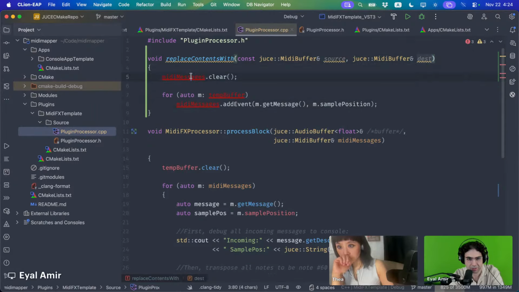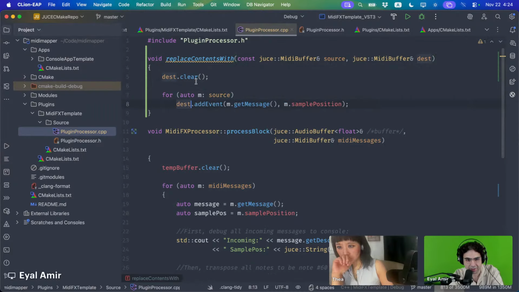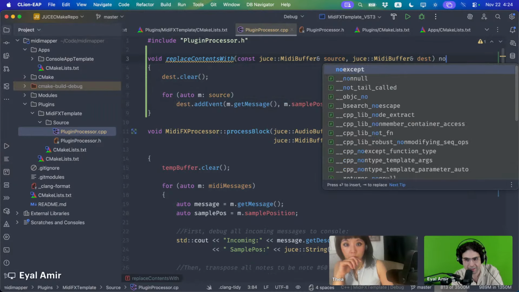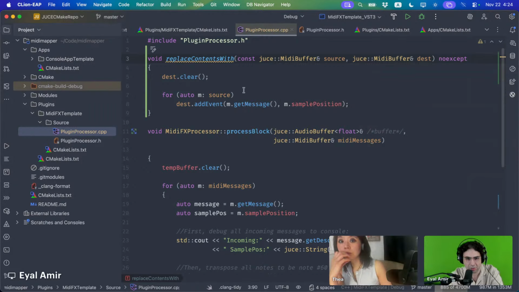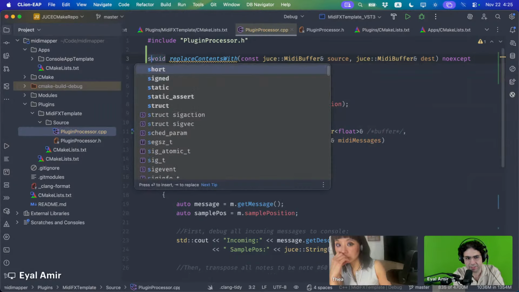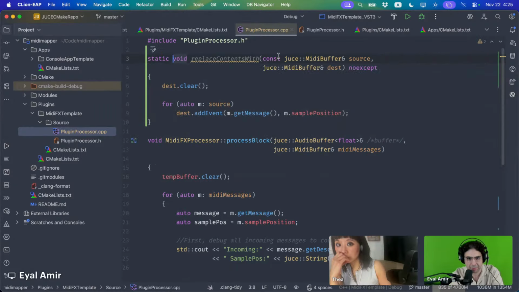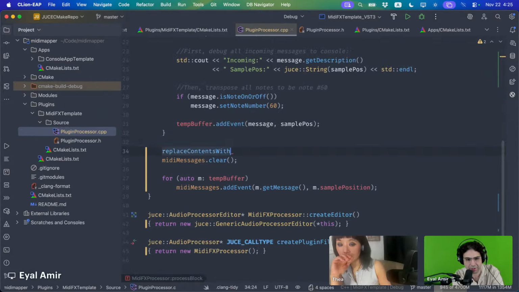So the dest is going to be cleared. We're going to go over the source and copy things from the source to the dest. I'm going to make this a noexcept just because it's a little better and could offer, in theory, potential optimizations. And let's do static here because this only shows up in a CPP. What does it say? Oh, never used. Okay, good, because we just did this. Here, let's replace contents with temp buffer, MIDI messages, and I can remove this inline thing.